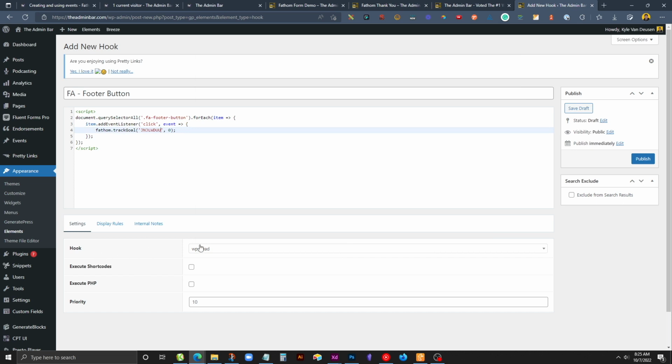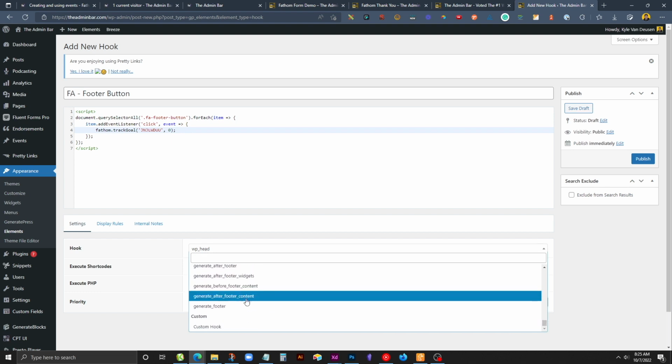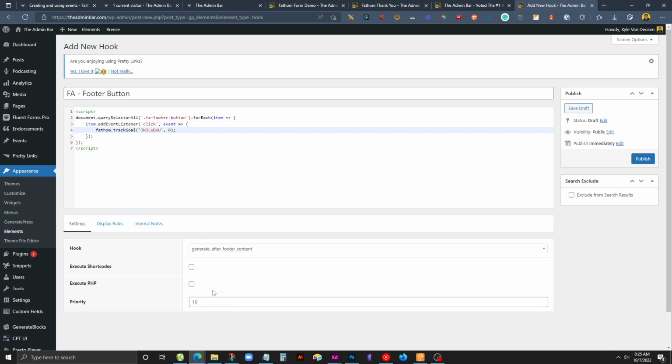Now there's a couple other things you need to set inside this hook. The first is where the hook is actually going to be placed. For me, I want to put this at the bottom of the DOM. So I'm going to go ahead and put generate after footer content. This will just make sure it doesn't load until other things on the page load first.